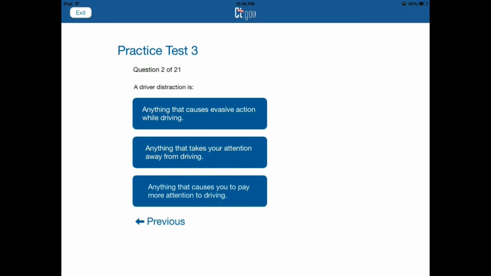Right, next. A driver distraction is anything that causes evasive action while driving, anything that takes your attention away from driving, anything that causes you to pay more attention to driving. So it's anything that takes your attention away from driving, obviously. If you're distracted, others do evasive action.